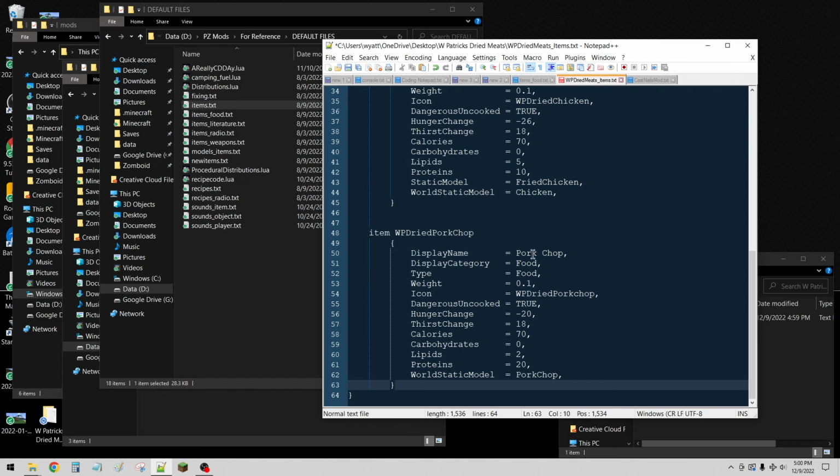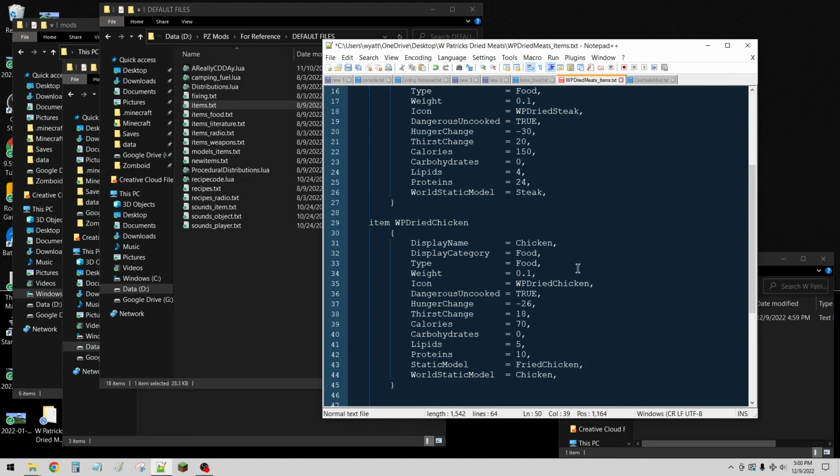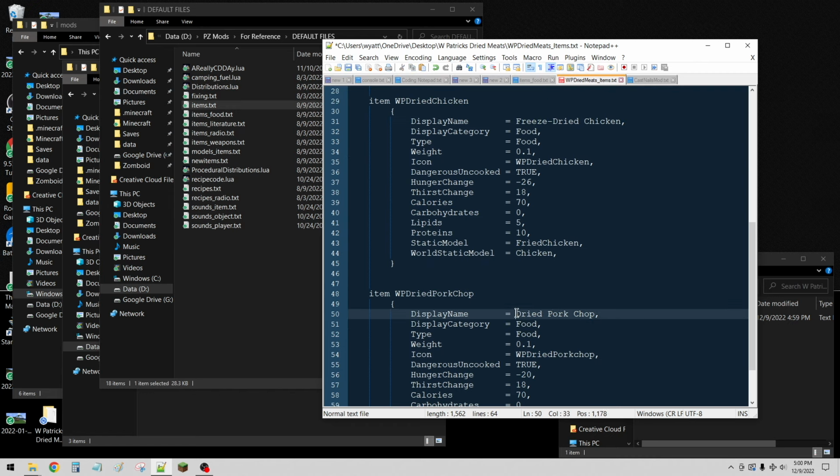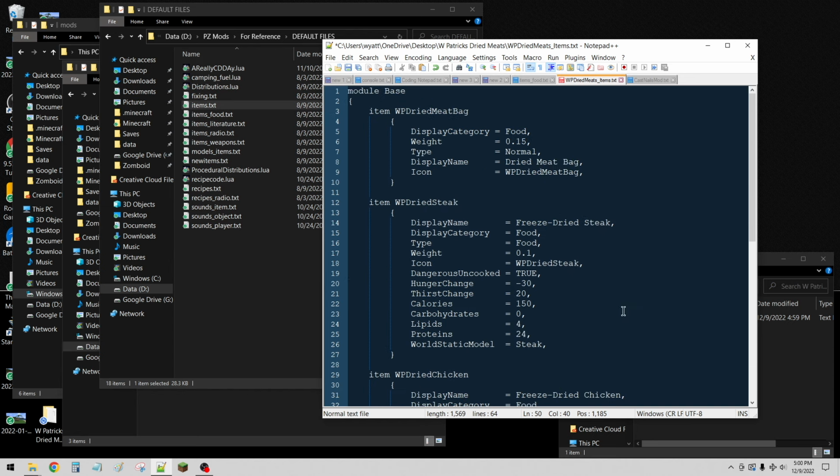I'm just double checking, make sure pork chop, dried pork chop. Actually make it say freeze dried, that's cool. So display name, between the equal sign and the comma, is gonna be exactly what the item is called in the game. There's a chance this won't work, so we're not gonna worry about it too much. We're just gonna save what we have.